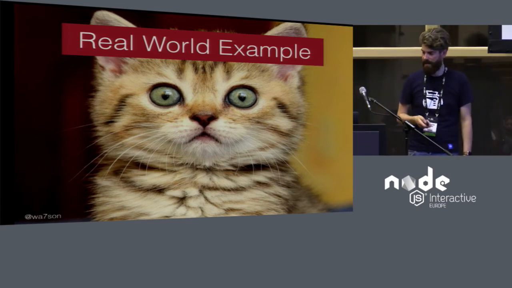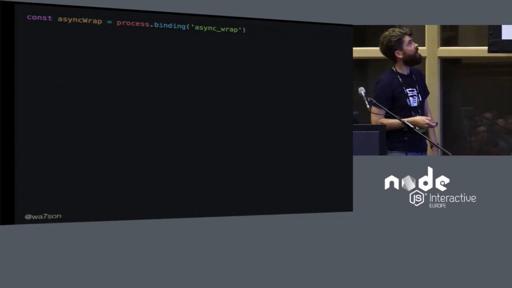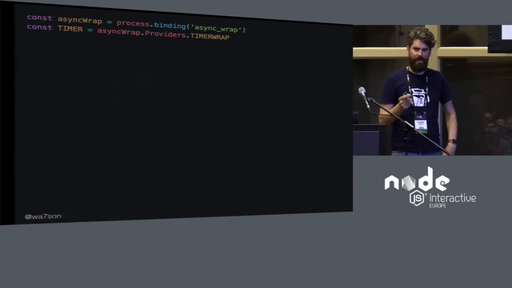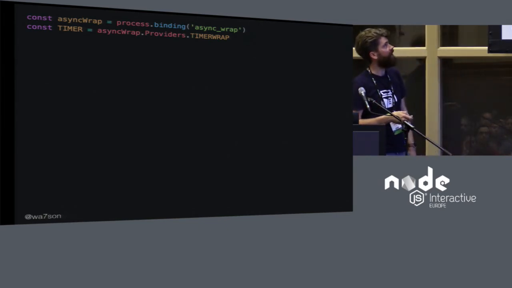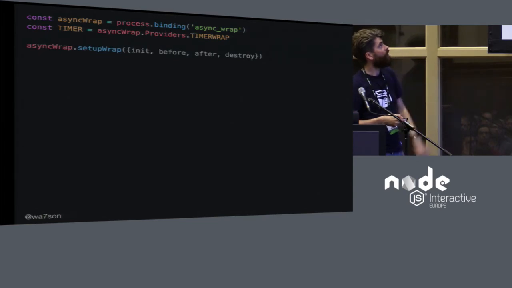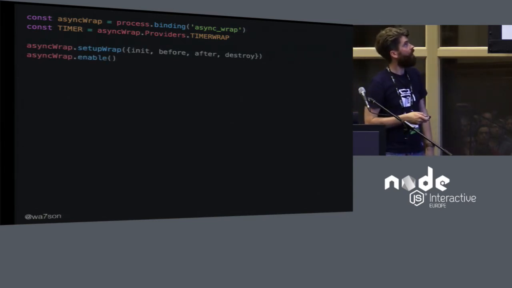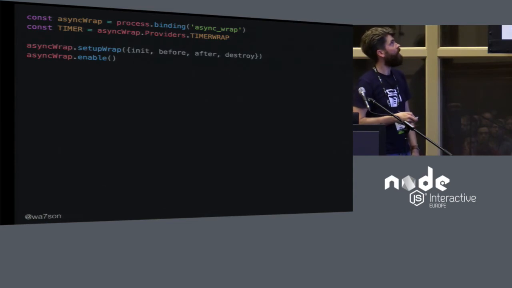Also the timers thing, as we talked about. So basically, you get the binding. We want to handle timers separately, so we just keep a reference to what's the ID of the timer provider. We set up the different hooks. We enable them, and that's it.